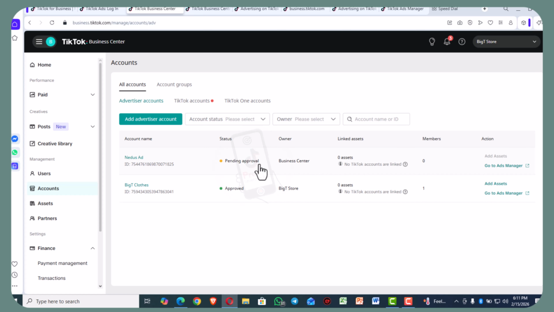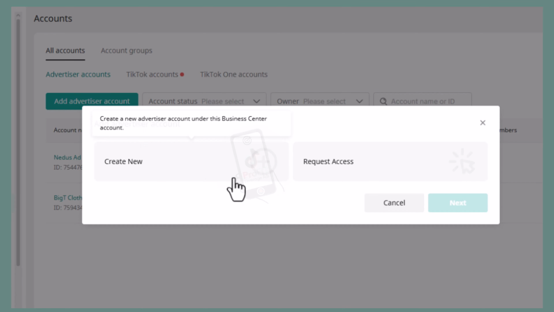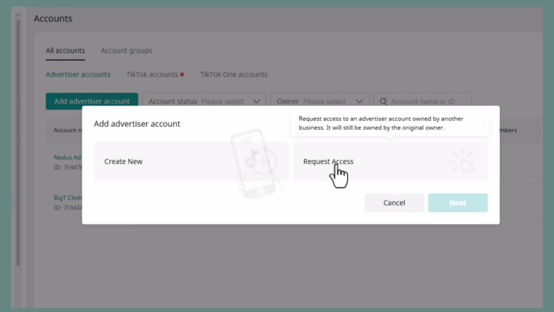What if I want to create a new ad account under my business center? What I will do is I'll simply again go to add advertiser account, not TikTok account. TikTok account is the one on the app. We'll still come to this, but not today. Okay, this is advertiser account. That's what we are dealing with. So click on advertiser account. Remember, I told you can create new one or request access to an existing one.